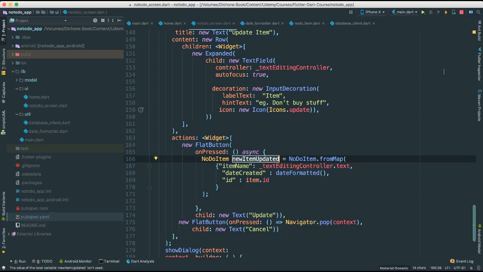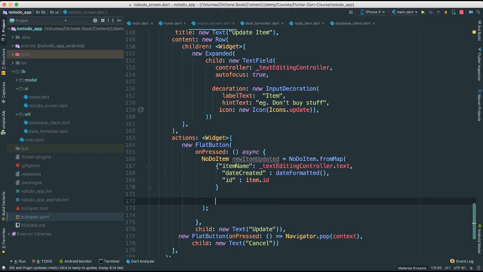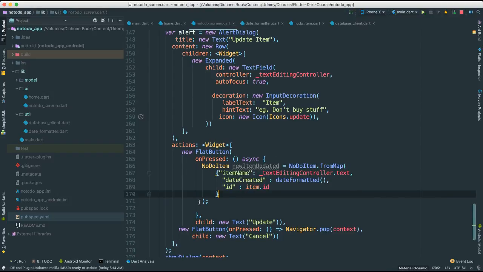Actually, we're not good yet. All right. So, okay. So now that we have our new item updated object here all set up, what we need to do is I'm going to create at the end here. In fact, let's see.